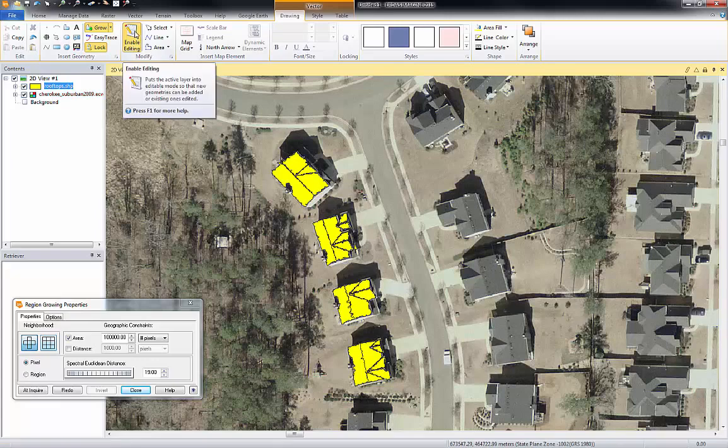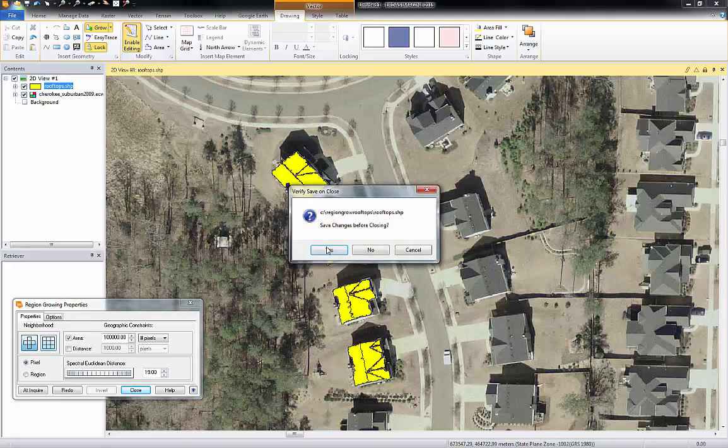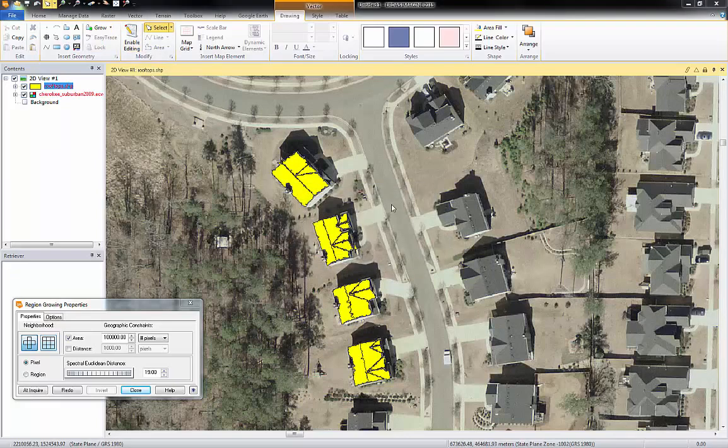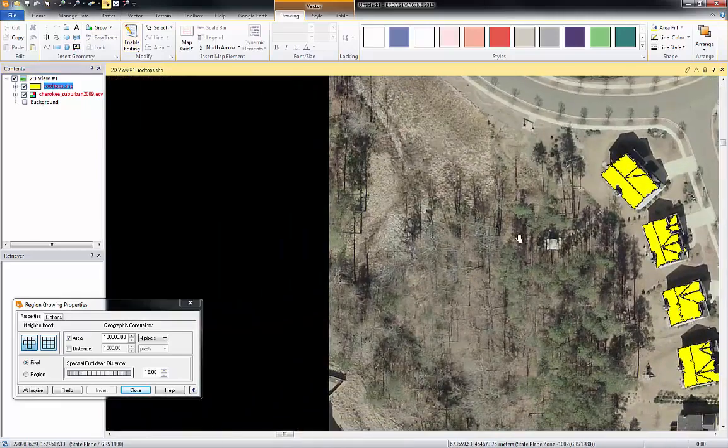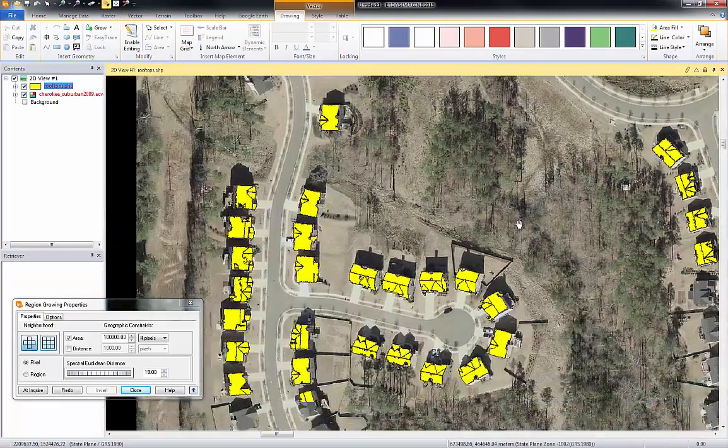So I'm going to disable my editing and save my changes. I'm going to right click and just hit Save Layer just to make sure it's saved. And then I am going to zoom out here a little bit so you can see the area that I'm working in.